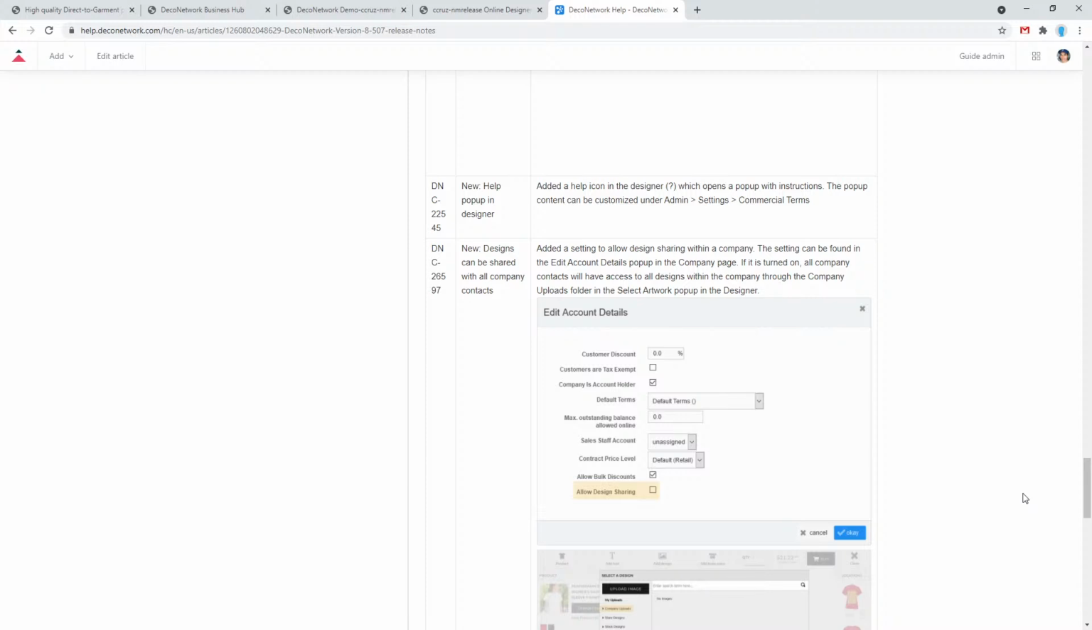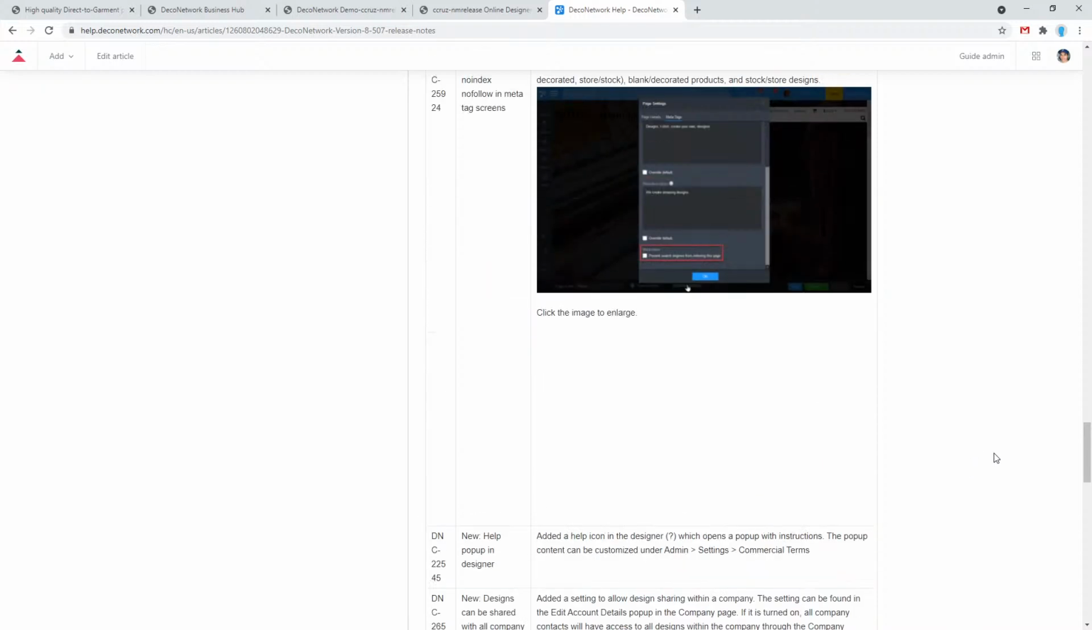The system should also now be notifying you when there will be an inconsistency, which can happen, for example, when you've changed the DPI settings for a decoration process. So you should at least be a little bit more aware of when things may not be consistent and why that may be. All right, so that's 8.507.